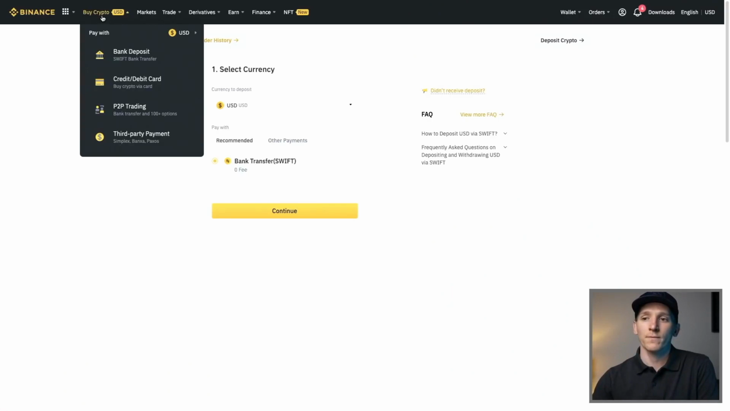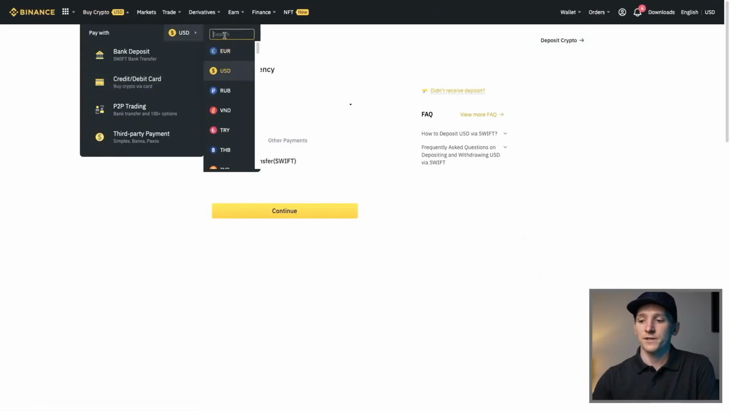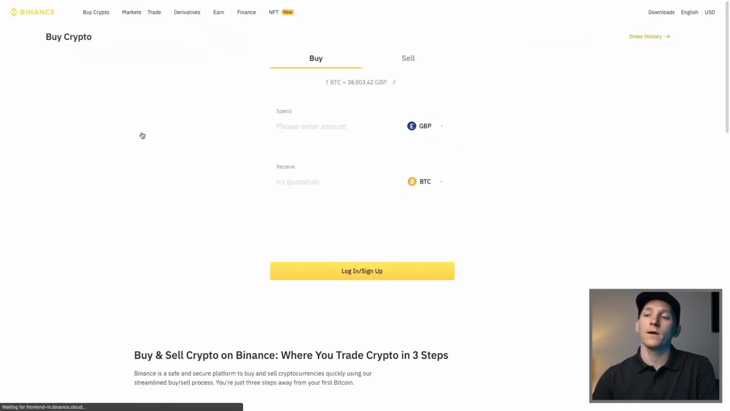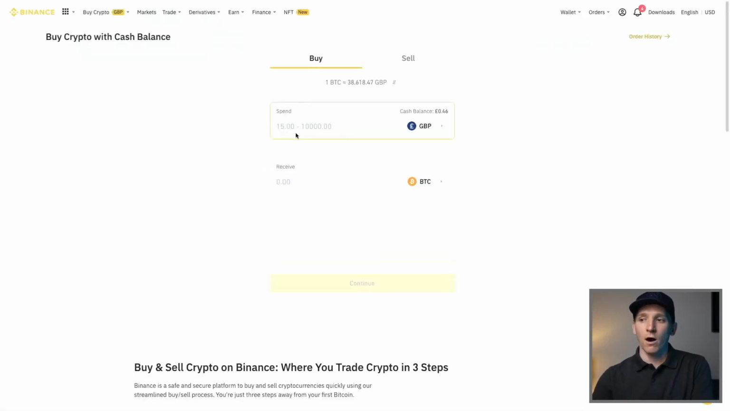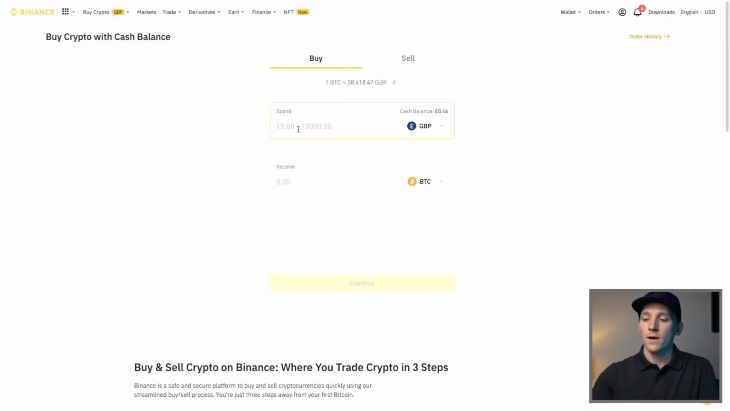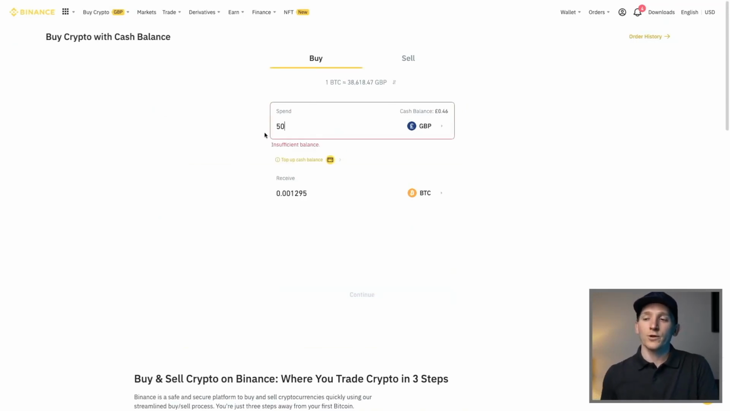You can come up to buy crypto again. And then I'm going to switch back to GBP actually, because it will let us do that. You can see the cash balance right here. So again, that's just like the card feature if you have a cash balance. So you can see I've actually got 46 pence, so I can't buy anything right here. But if you did, you could just put that in, and you wouldn't have to put any card details in because you've already got that cash balance there. So that's a way of doing that. Incredibly easy. It will just give you the price right here, and then you can go ahead and buy, and the Bitcoin or whatever it will be deposited into your fiat and spot balance.